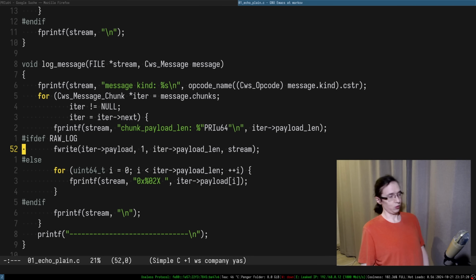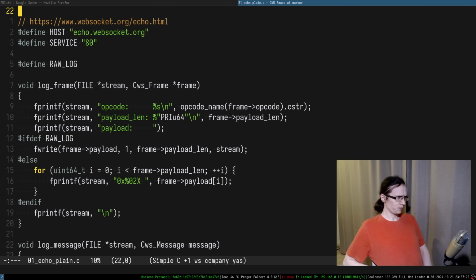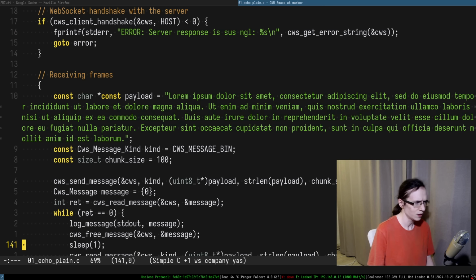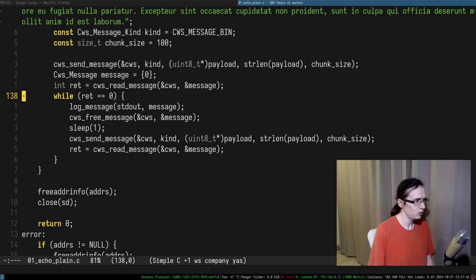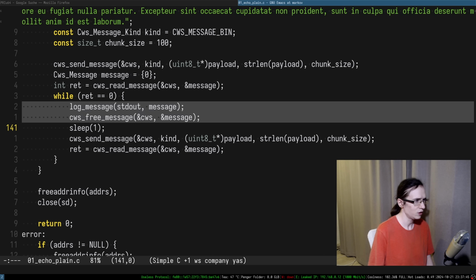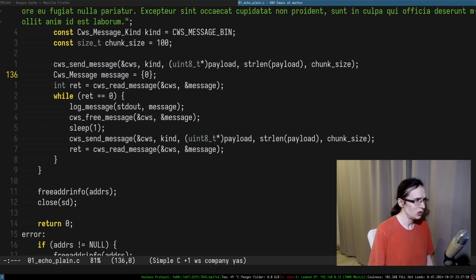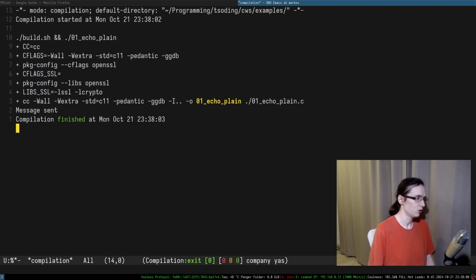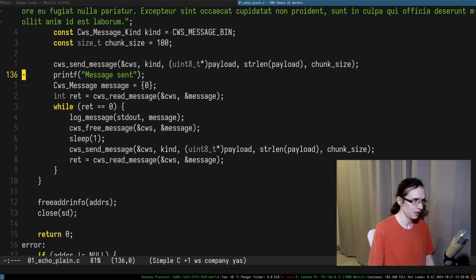Okay, so maybe there's something with the Echo server, right? Because we couldn't connect via HTTPS, and we kind of couldn't connect via just regular HTTP. So there must be something wrong with it, right? So I don't even know. So here we're just sending that and sending that. So we can print something in here, for example, message sent. Let's actually rebuild the whole thing. And so message was sent, but we haven't received anything.